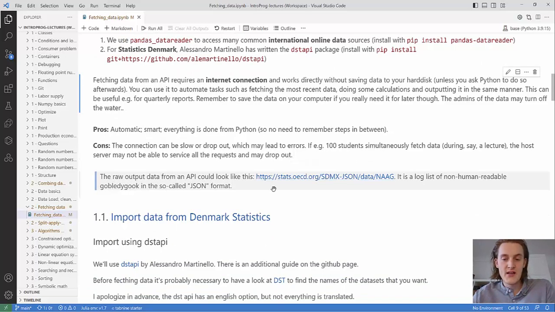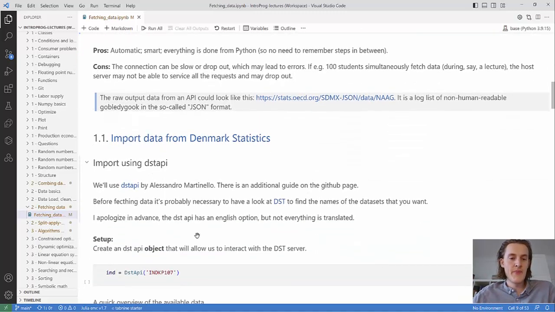Yeah, if you press this link, there will be a raw output of data from an API, an example of that, and how it looks, and it's basically just a bunch of raw text which has a structure, but it's very difficult to see through that structure. And this is what many of these packages do, unpacking that kind of text and making it into a format that we know and like, which in this case will be pandas data frames.